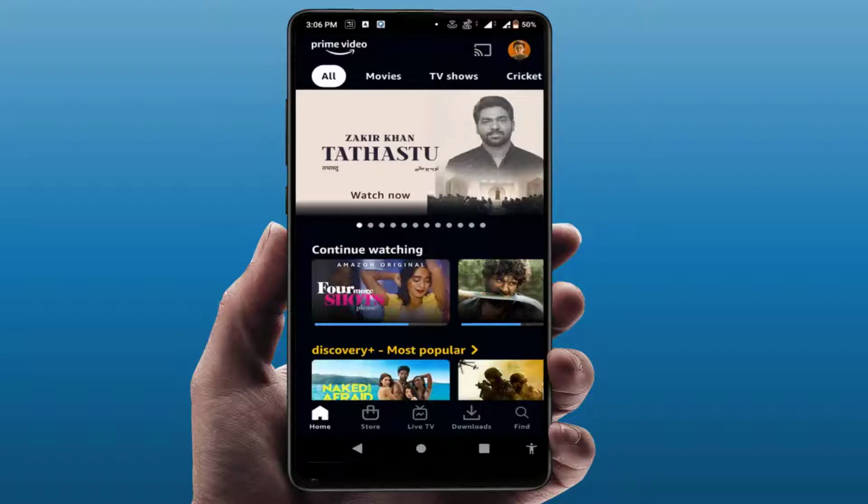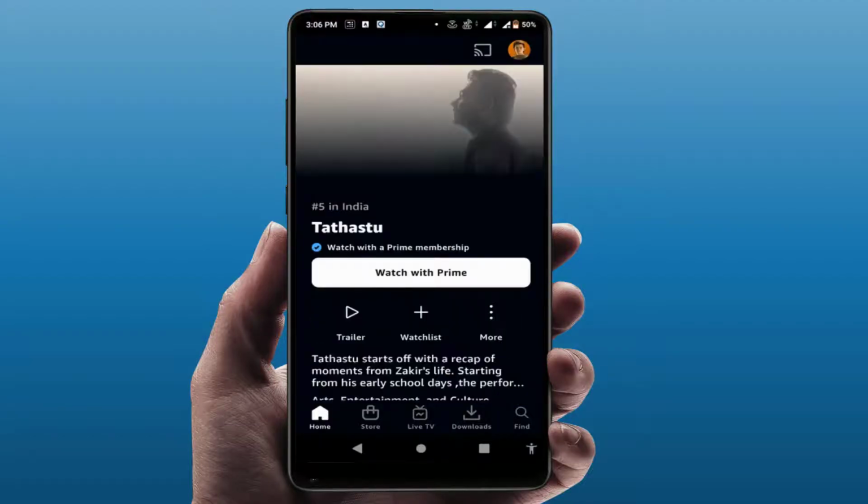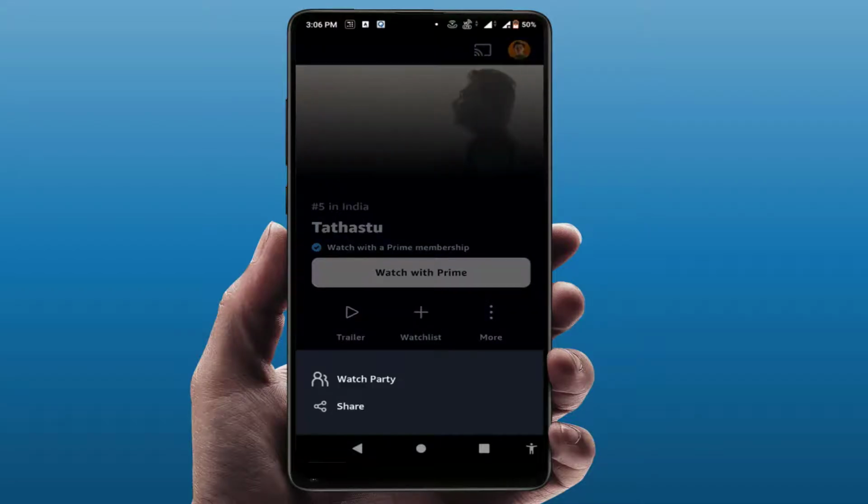Okay, so for this, guys, first you need to open the Prime Video app on your device. After opening, just open the movie video for which you want to create a watch party. After this, guys, here you can get the three dots option before playing. Just tap on it, and here you can get the option watch party.